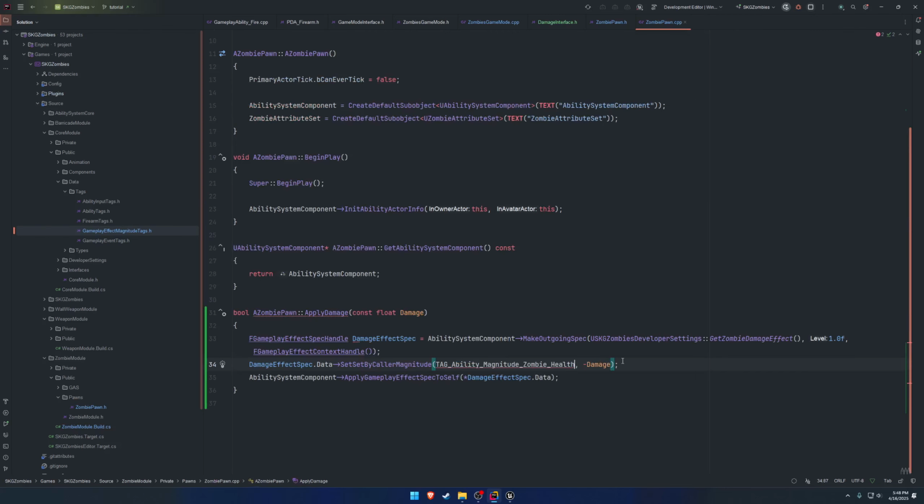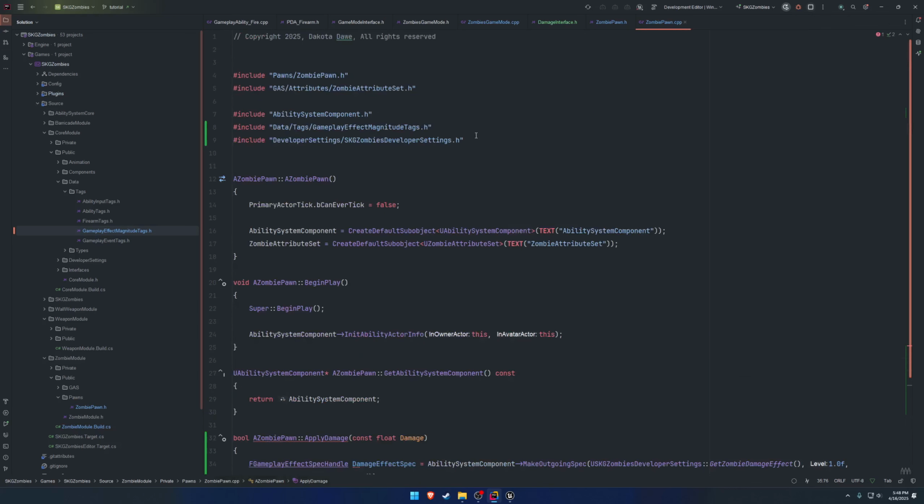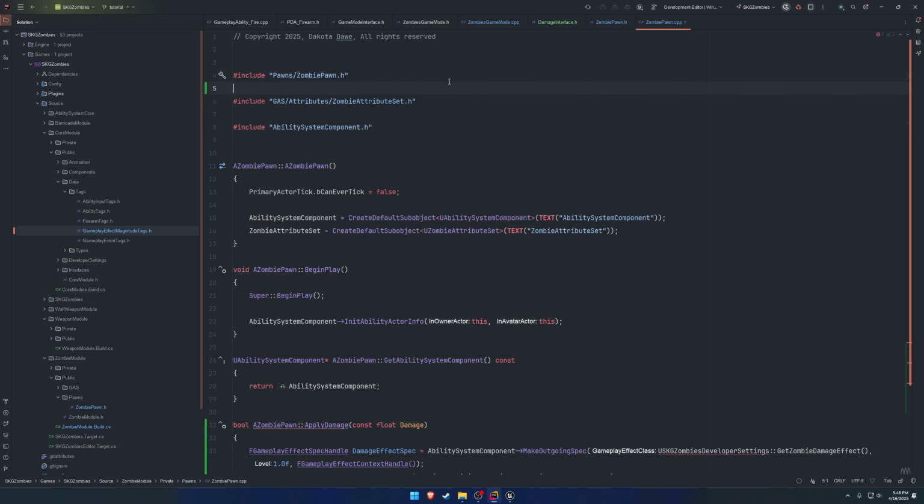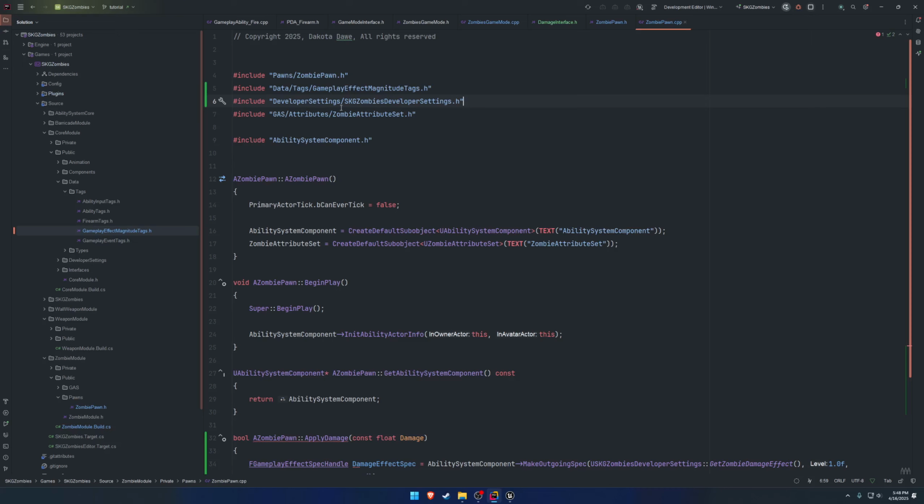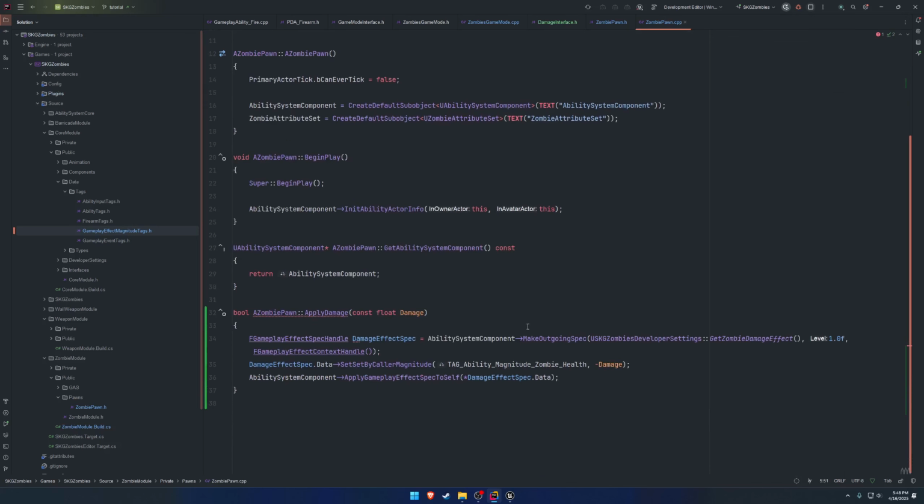So for the tag, let's go ahead and include that. So we include our developer settings and our magnitude tags, like so. So developer settings, skg zombie developer settings, data, tags, gameplay effect, magnitude tags.h. And we are pretty much good to go.